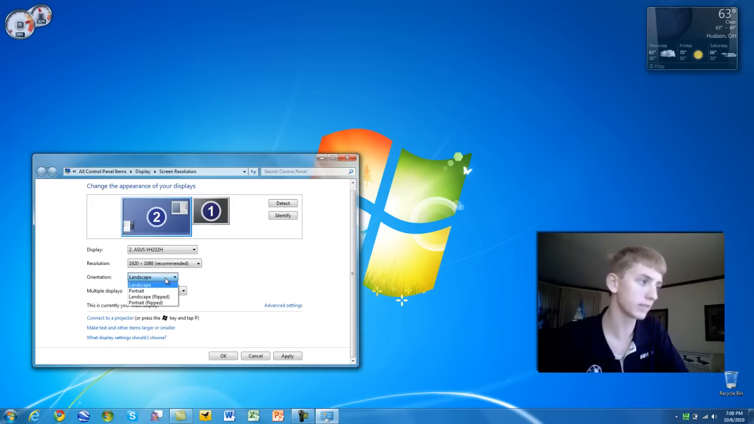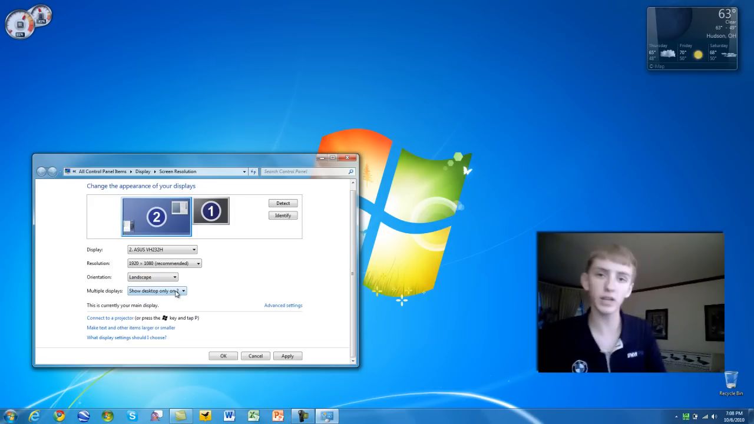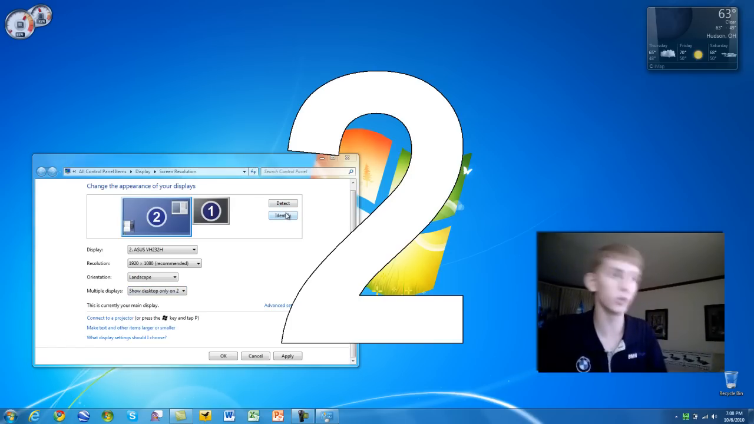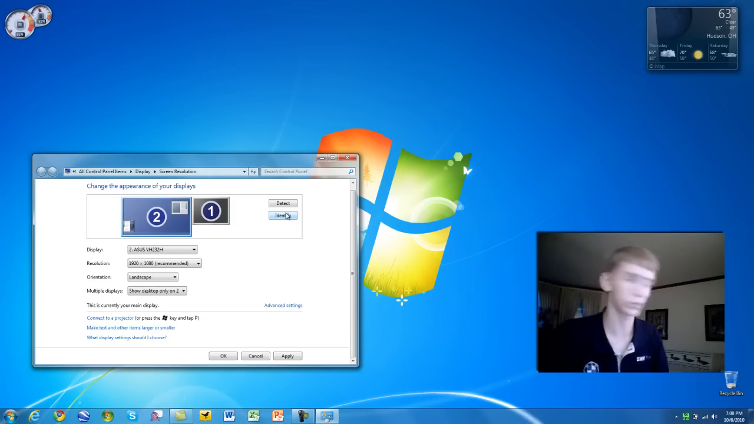Orientation, landscape, portrait, probably want it so you can see it. And then if you have multiple displays, it gives you these options here. Duplicate these displays. Nah. Extend, maybe. Show desktop on one or two. That's nice. You can also click this Detect button here. That's going to look for more. And then Identify. I don't know if the camera is going to pick that up, but it puts a big two or a one on the screen, depending on which screen you're looking at. So you can rearrange them just like you can on the Mac by taking them here and dragging them around, moving on this side. Real easy to do that.